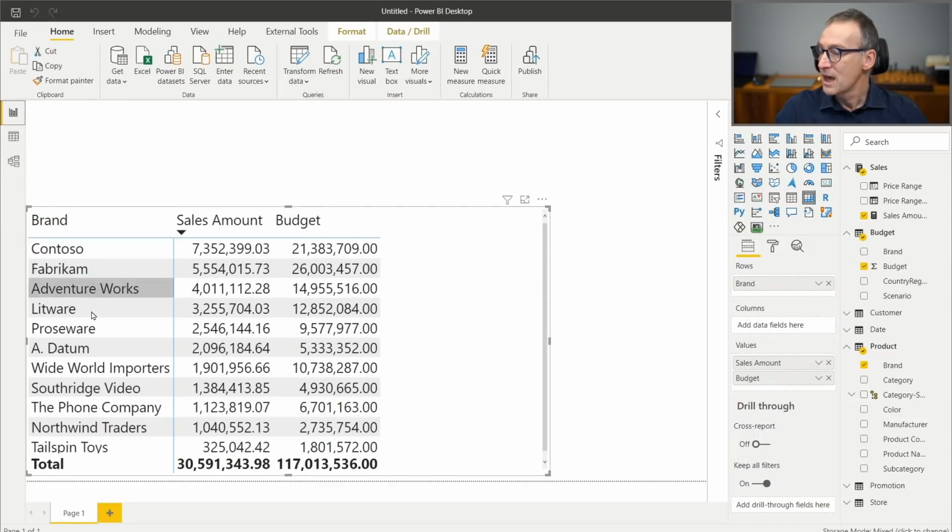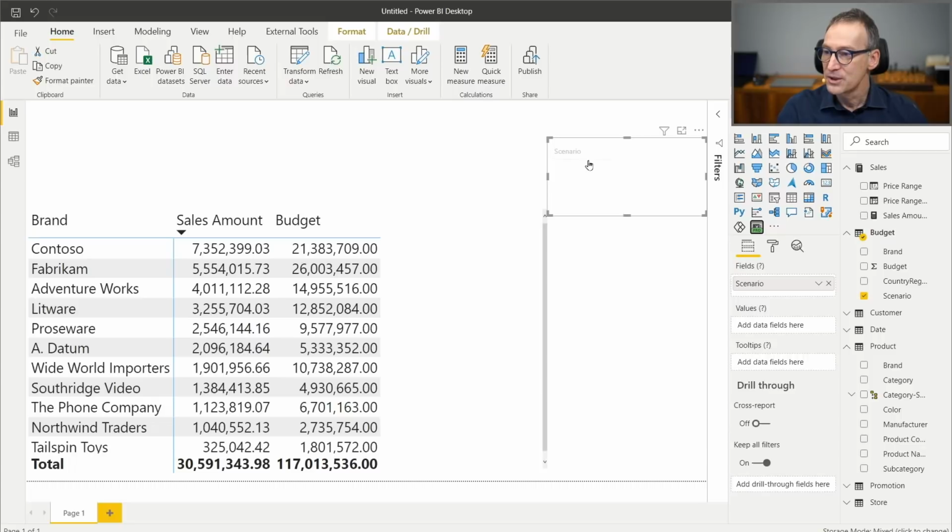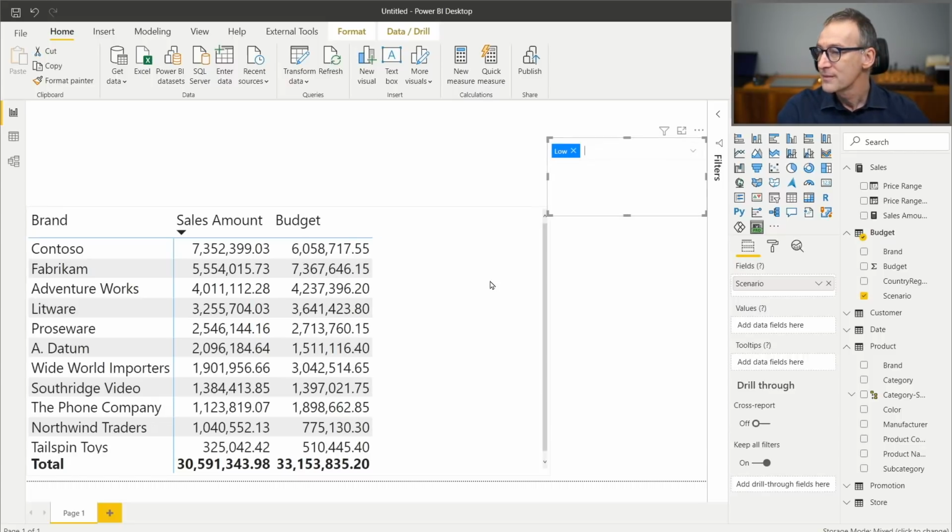Now you see that I'm slicing by brand. I have the sales amount and I have the budget. The budget is kind of too large because I need to slice it by scenario. So let's filter only one scenario. Let's say that I'm interested in low. Now I have the budget low. It can be low, medium, or high, and the sales amount. I have created a table.